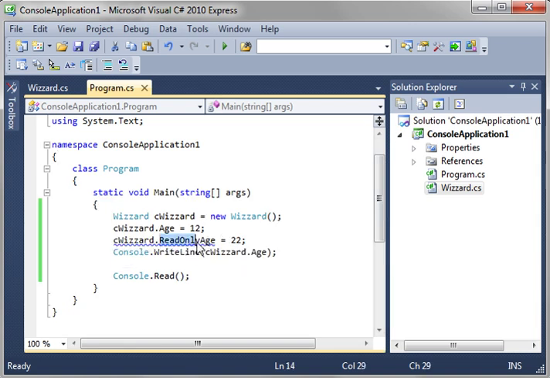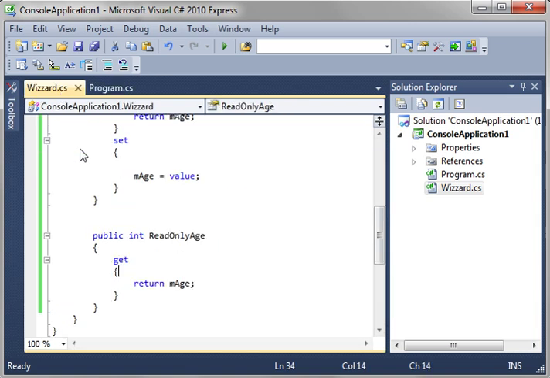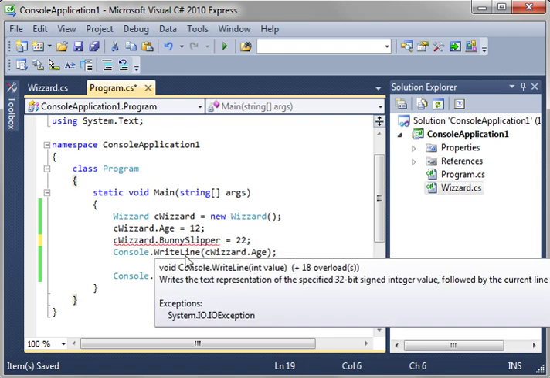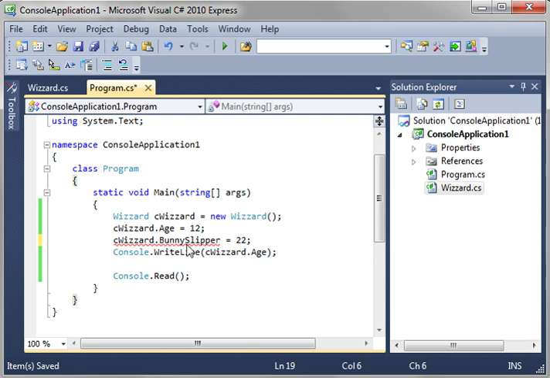Now, don't get thrown by the read-only age. We could very easily just call this bunny slippers if we wanted to. I mean, you can call it anything you want. It's a property. But in practice, instead of calling something bunny slippers, you should give it a descriptive name, such as age. Notice how it's highlighting it, because it's saying you cannot set, you can only get.